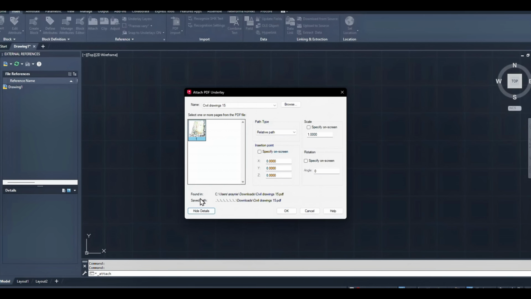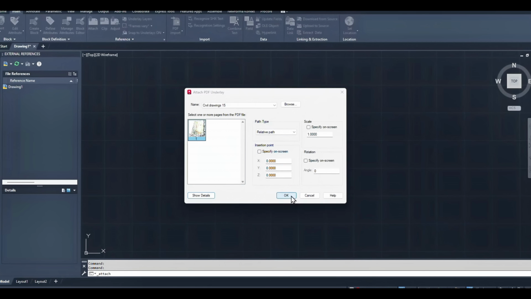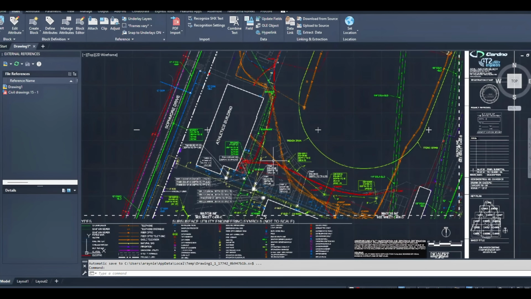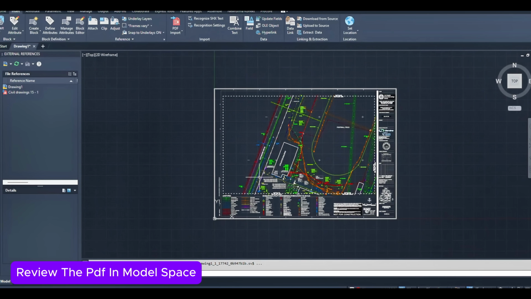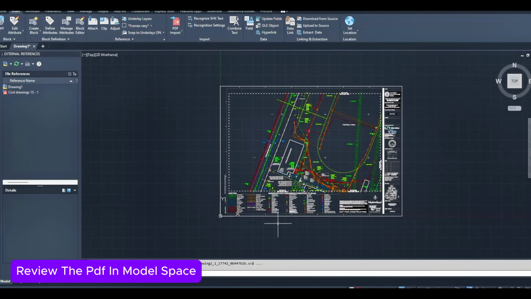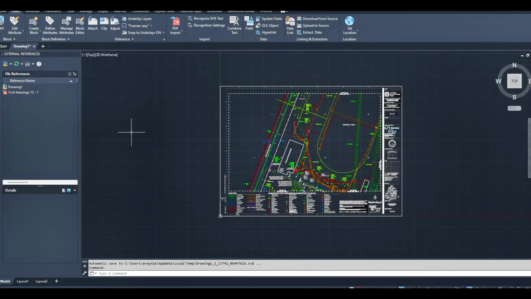The details right here basically show the path, and where that drawing is. For myself, it's in my downloads. So when we're happy with all of these and we've selected our drawings, we hit OK. It's going to take a bit, and it's going to upload the actual drawings on our screen and put it at 0,0.